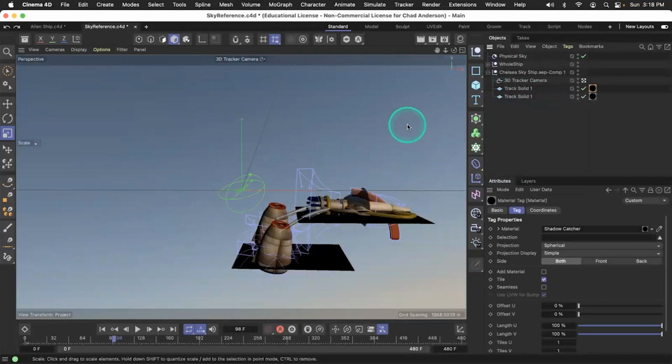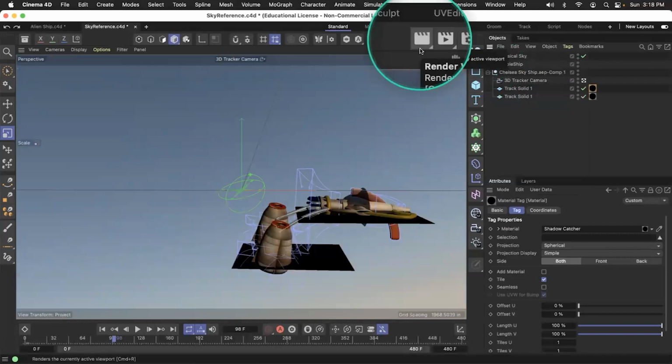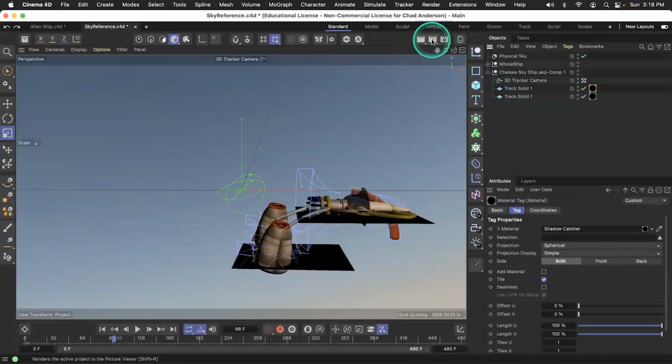That's the quick way to render inside the viewport. So that's just your viewport render. That's this button right here, like so. The next button next to this is to render to the picture viewer. So render to picture viewer, which is going to be Shift R, but we don't want to do that just yet. Let's just test this out as an idea.